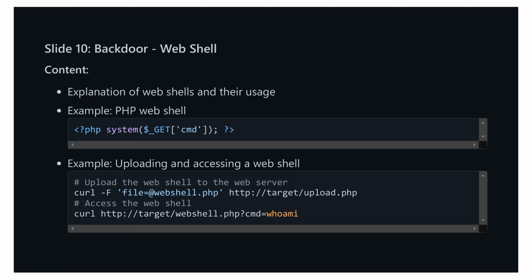Backdoor, web shell. A web shell is a type of malicious script that allows an attacker to execute commands on a web server. It's a popular method for maintaining persistent access on compromised web servers due to its simplicity and effectiveness. Here, we have an example of a basic PHP web shell. This PHP script takes an incoming HTTP GET request with the parameter cmd and passes its value to the system function, thereby executing it on the server.